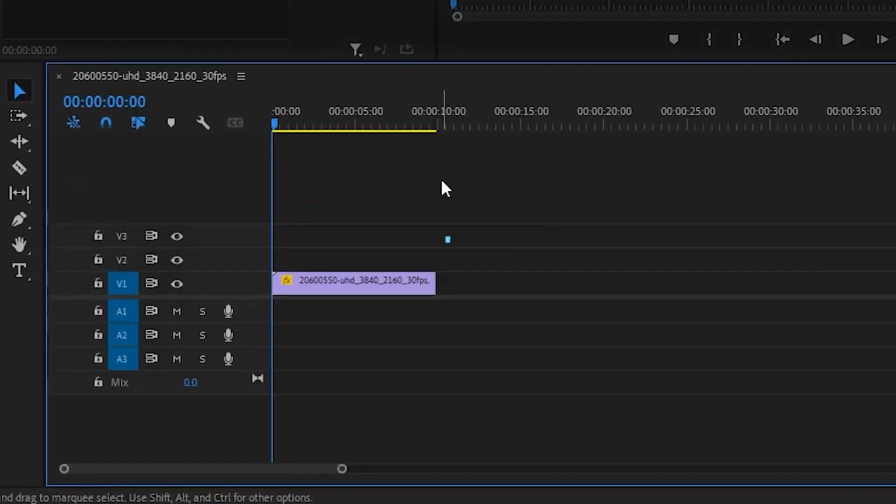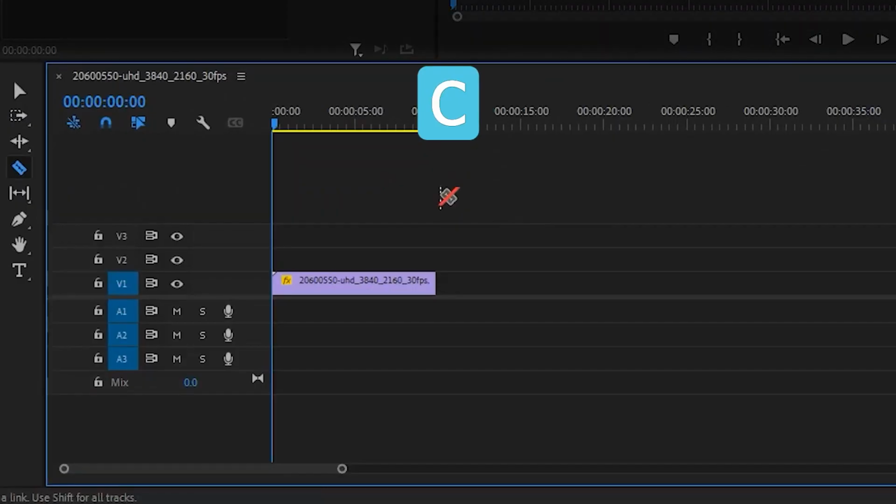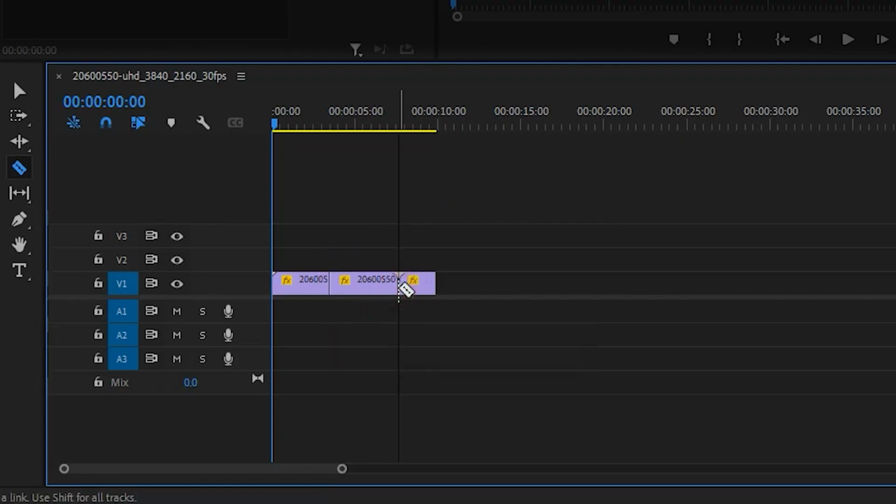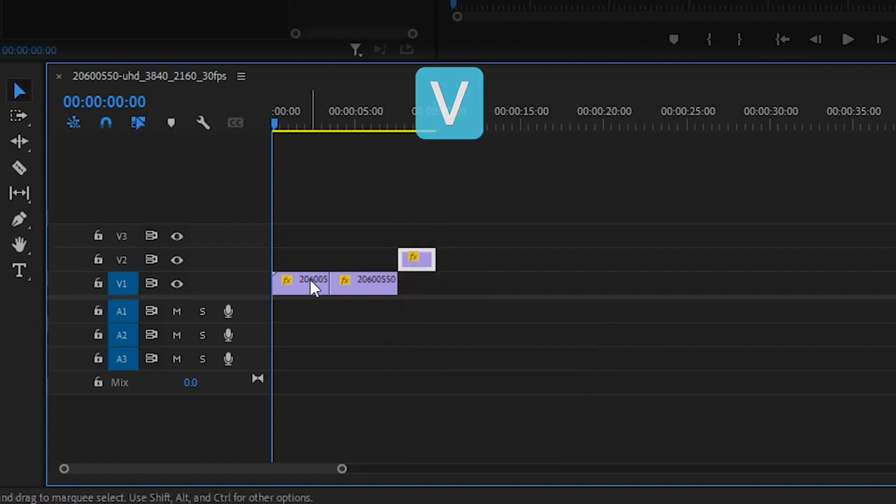For instance, pressing C instantly activates the razor tool, allowing you to make quick cuts in your timeline without having to click on the tool manually. Once you've made your cuts, you can simply press V to switch back to the selection tool, enabling you to move or adjust your clips seamlessly. This back-and-forth action between tools becomes second nature with practice.